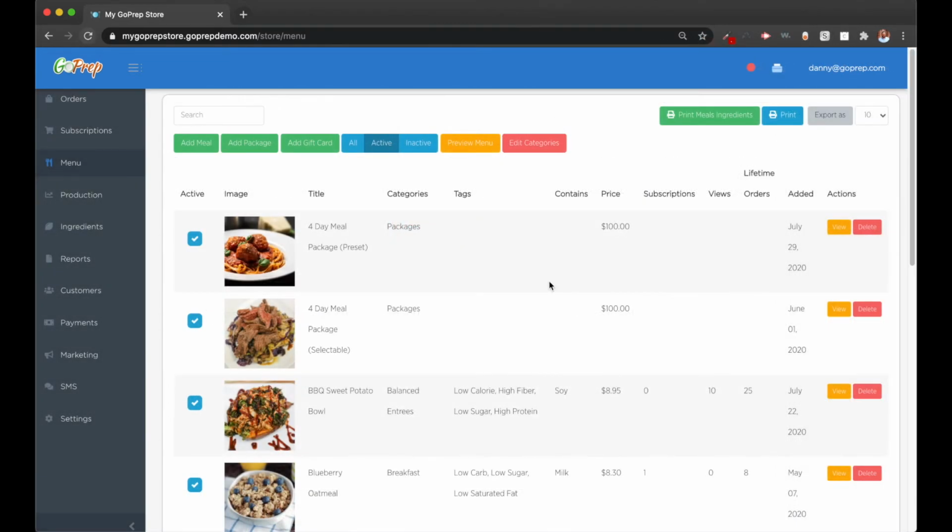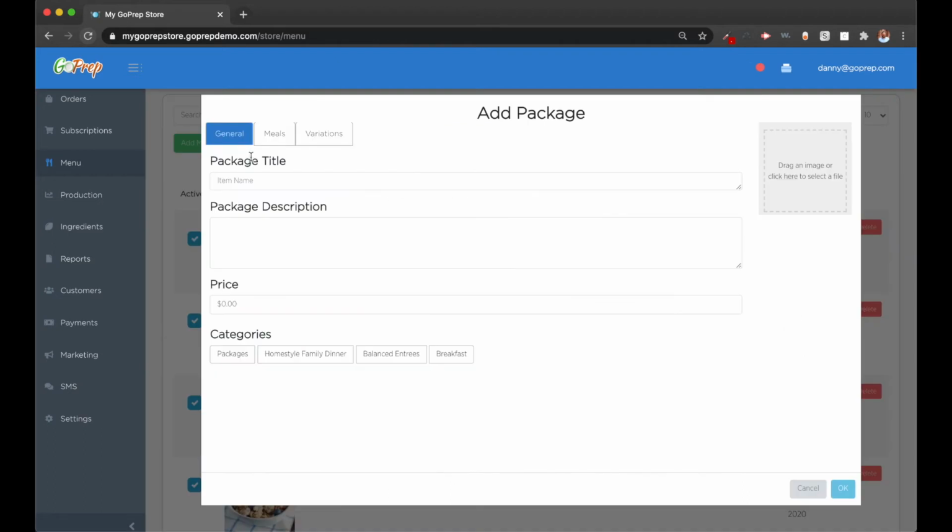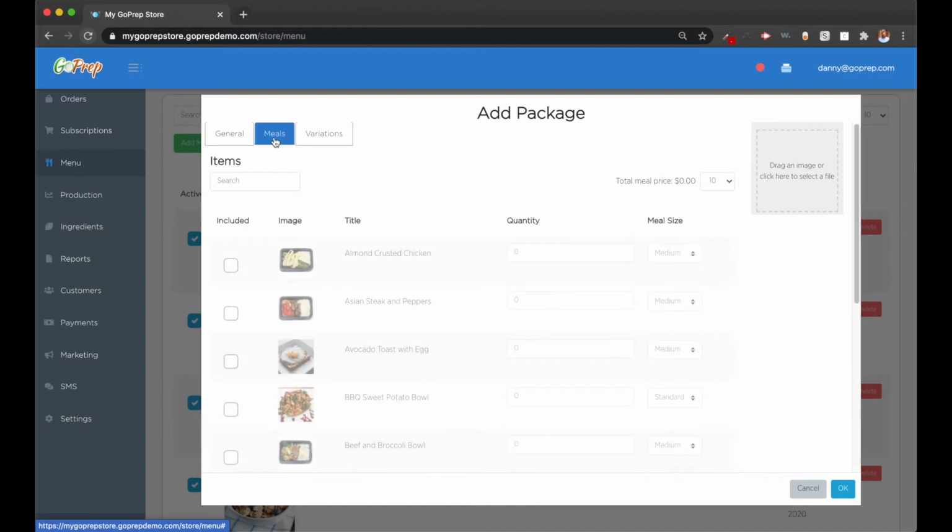Also on our menu page is where we will set up our packages. So earlier we went over our preset and selectable packages, so let's go ahead and make a new package. I'll just name this test package. You can enter in your description and price, and also the category you want it to show up in. If this is a preset package, you would simply come to the Meals tab and check on or off any meals that you want included in this package.